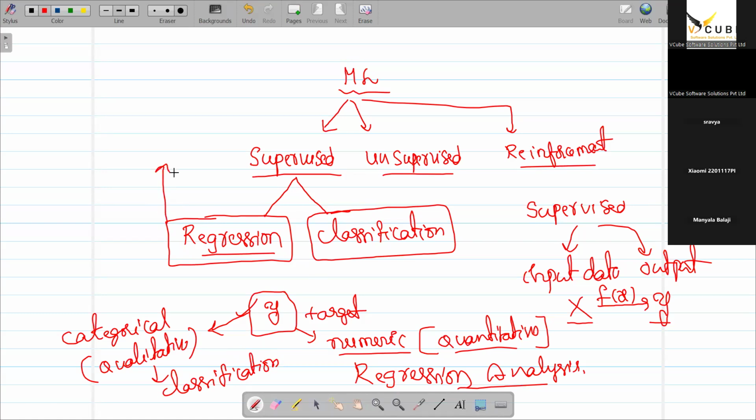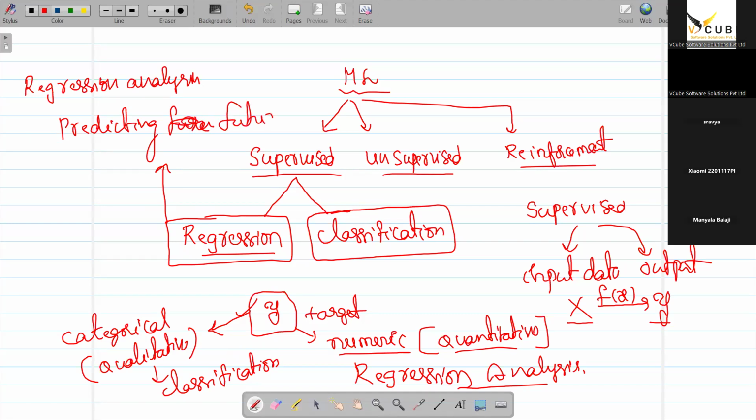Let me define what is regression analysis. The purpose of regression analysis is predicting the future from current and historical data. This historical data is also called previous data.